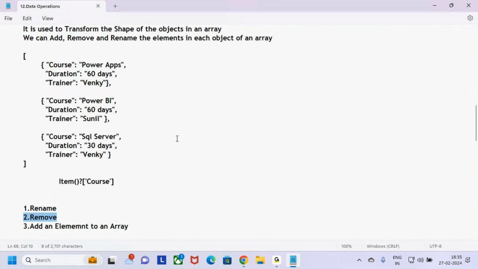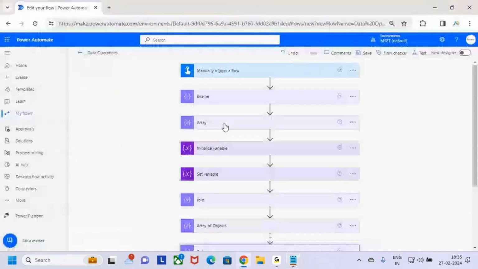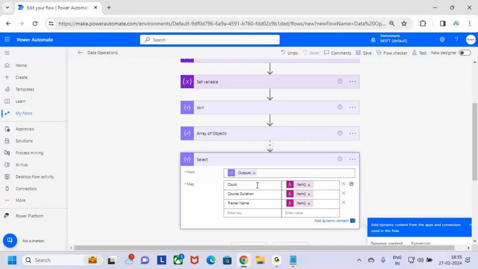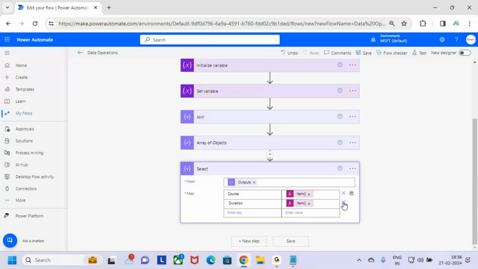So how to remove the elements? I want to remove an element here in the object of an array. What's that element I want to remove? Trainer. So how to remove it? Now see, let me go to this. Here, I already showed you how to rename it. Let me keep it as course. Let me keep it as duration, and let me remove the trainer. I don't want to keep the trainer, just remove it.